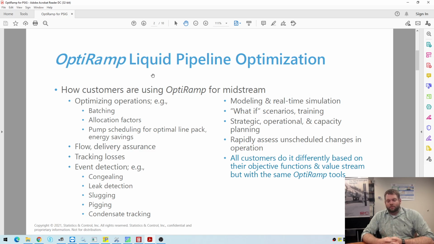Pretty much how our customers are using our software is it's an advanced process control engineering suite, and basically we're looking at real-time simulation, and from that real-time simulation we're able to optimize the process, whether that's optimizing batching and sending shipments in the best manner, or sending different batches when it's cheaper to do so. Another aspect is allocation factor, and just being able to show that mass balance from point A to point B and making sure that you're not losing anything in there, as well as pump scheduling for optimal line pack or energy savings.